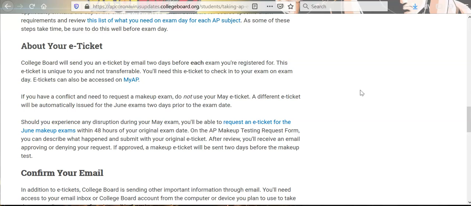And if it wasn't received at all, that means the email address on file with the College Board isn't the correct email address. And you need to remedy that situation this week, because 2 days prior to each exam, they're going to send you an e-ticket that is necessary to be able to take the exam in the first place. If you do not have the e-ticket, you're not going to test.